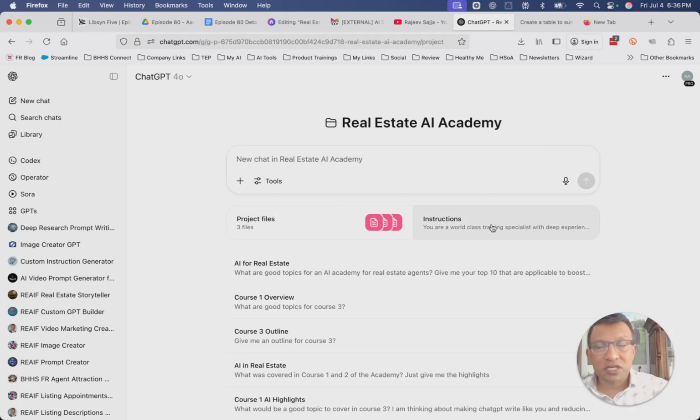Instructions are the custom instructions for this particular project. And think about the academy. If you were to launch an academy, 8 to 10 courses, it's an ongoing, living, breathing thing. So that's a great application for projects. And you can see all my chats. These are previous chats.